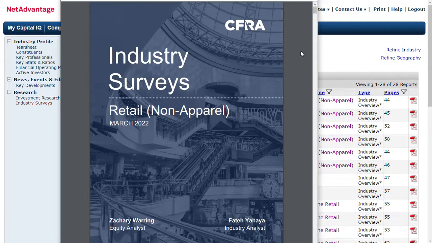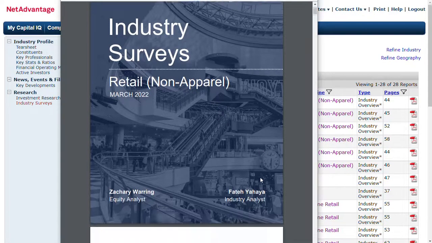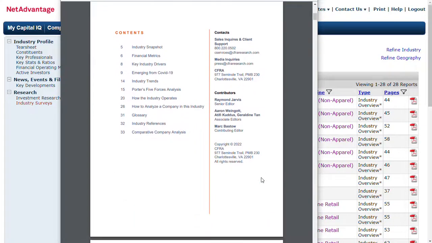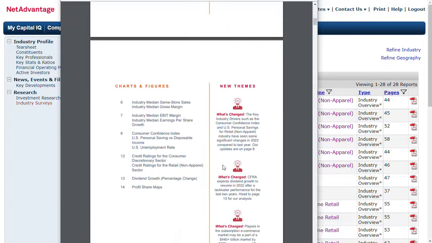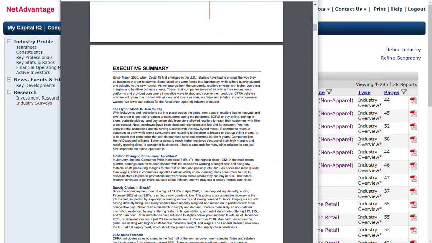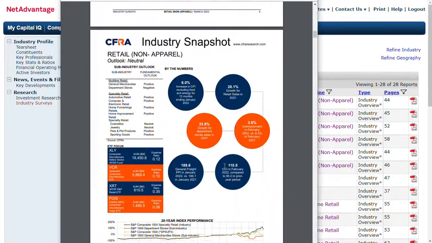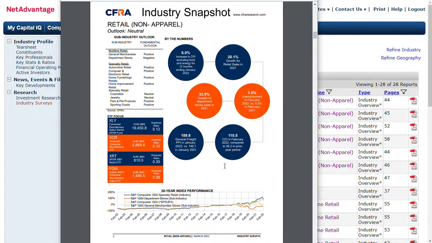Okay, so here we have it. It's a retail, non-apparel survey, March 2022. We have the analyst down below. There's an equity analyst and an industry analysis involved. And here's the table of contents. And there are charts and figures. We can scroll through. There's a nice summary. We have a snapshot here.